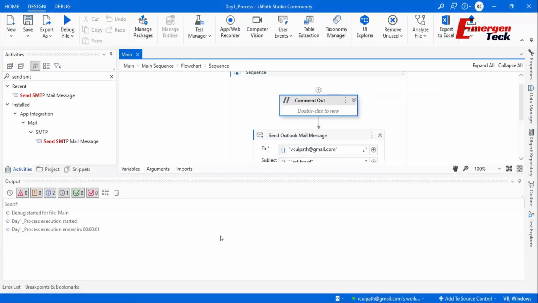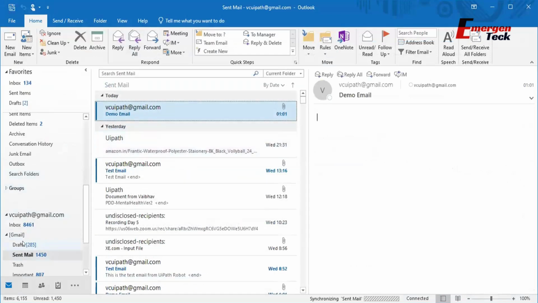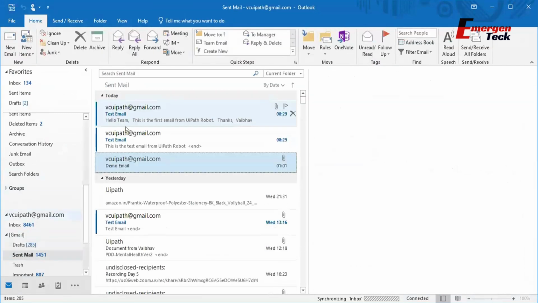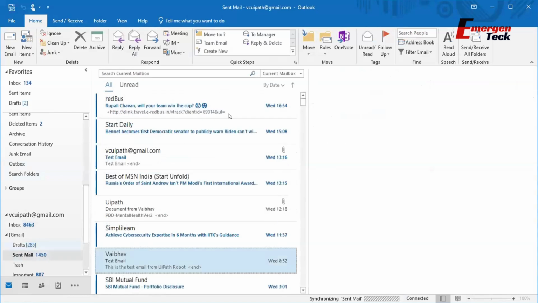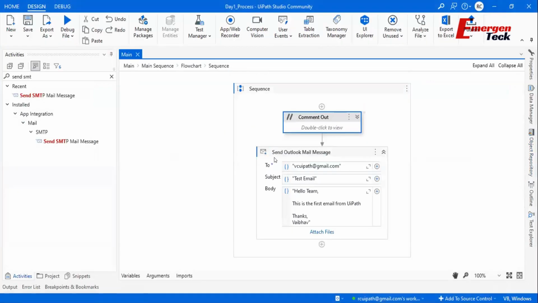Okay, completed. It means it has sent the email. So shortly I should receive the email. I think it is still sending. Yeah, you can see it has sent this email, and I have received it also. Clear? So in this way, we can send the email.